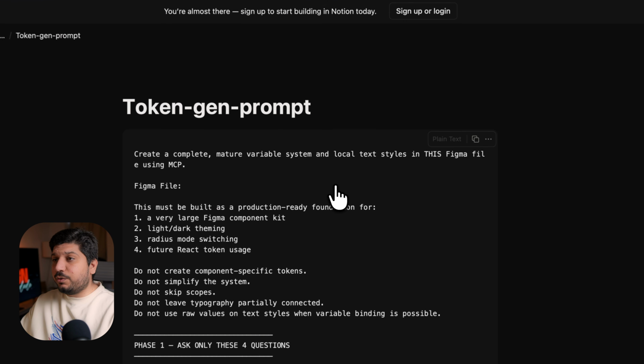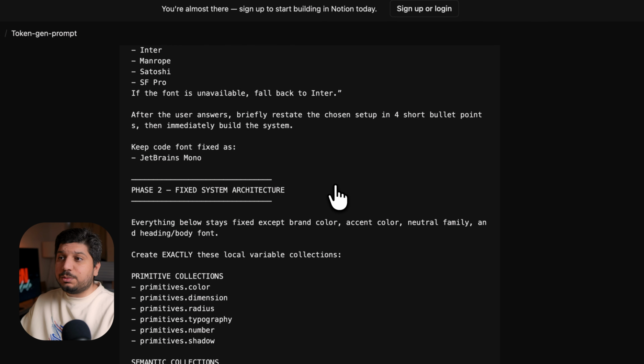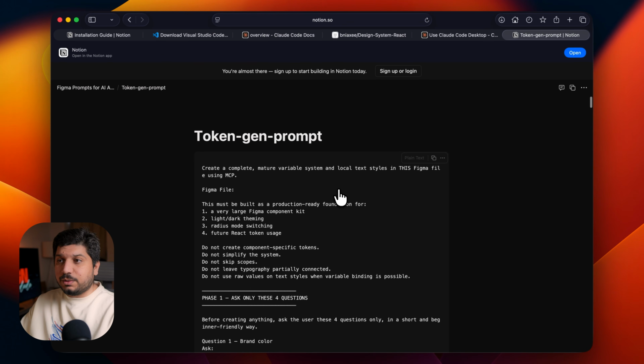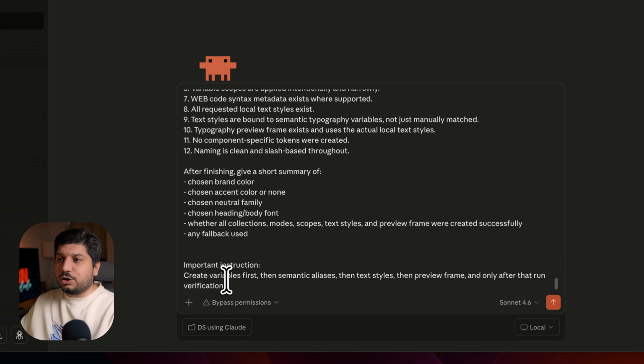Here I have this very detailed prompt. This will tell Claude Code to make a mature variable token system directly in Figma. You can grab all these prompts down below. Let's copy this prompt and paste it back in Claude Code.